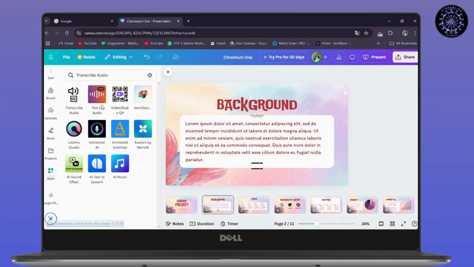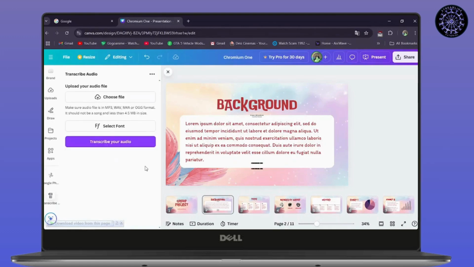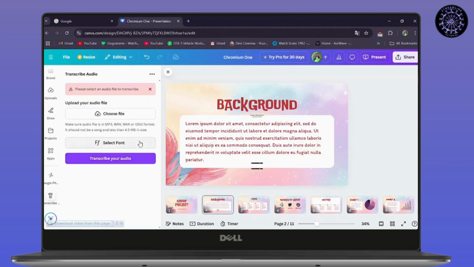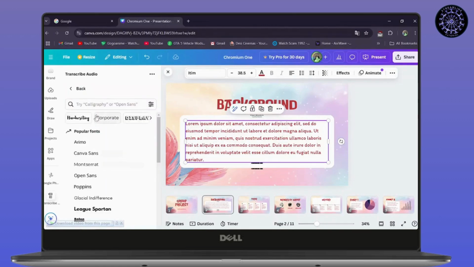If you want to auto caption generate, you have to just go for the transcript here, just go for the open option. And after that, you can just go for the transcript your audio. You have to select the font that you want to transcript. Just go for the select the font here.